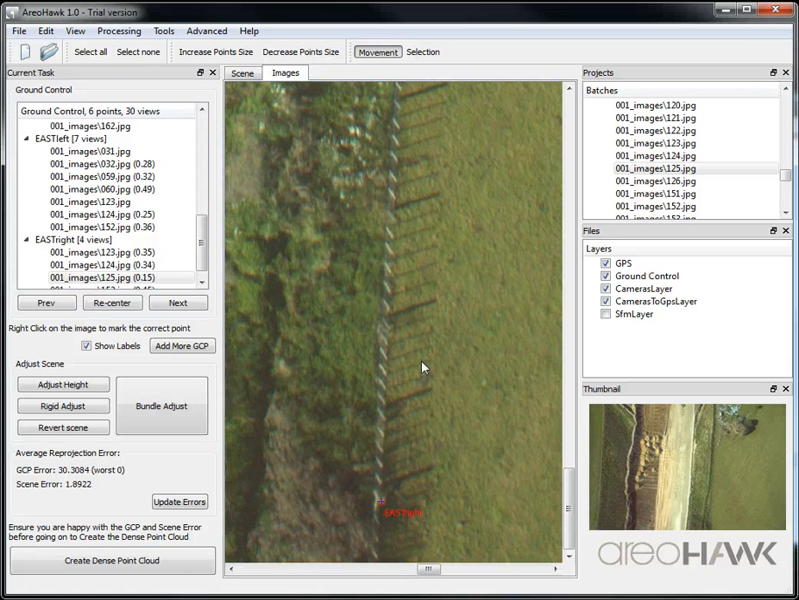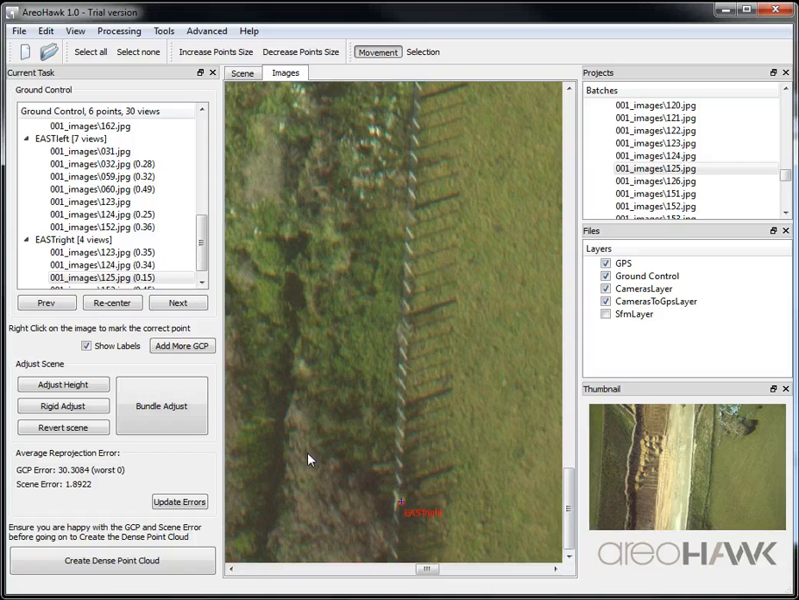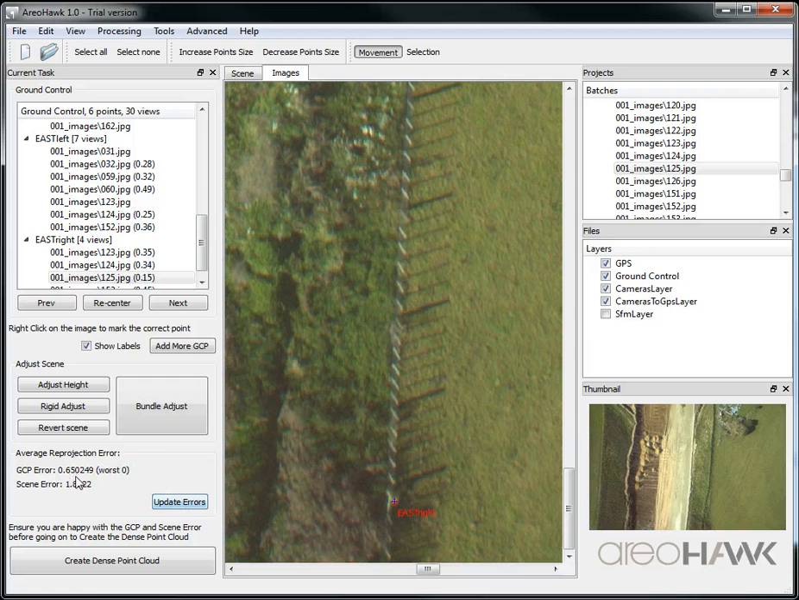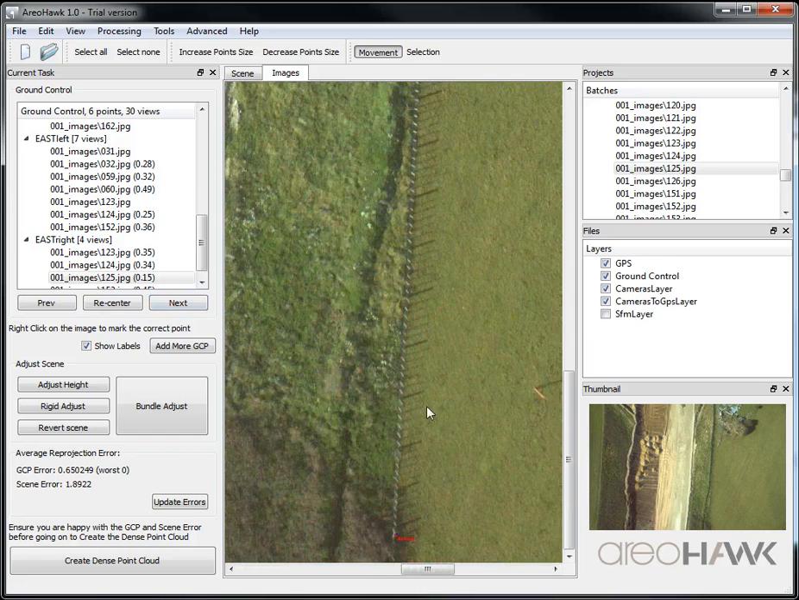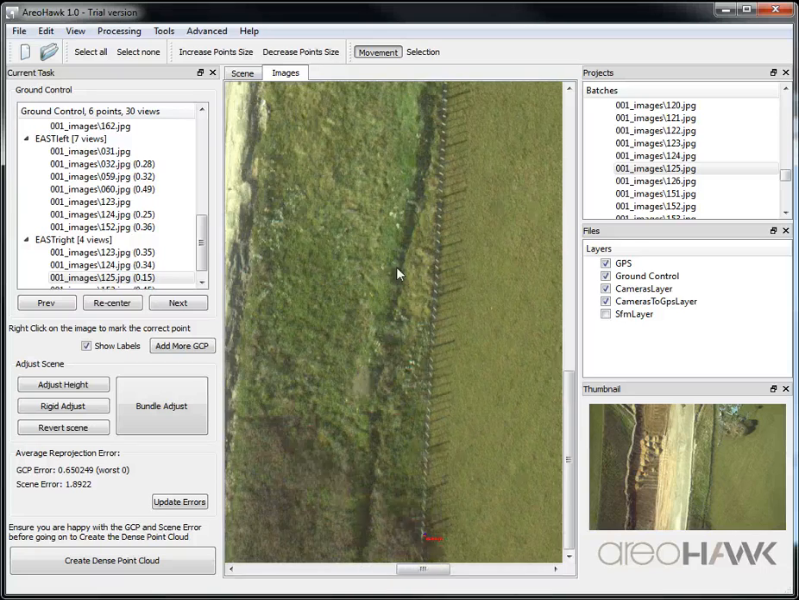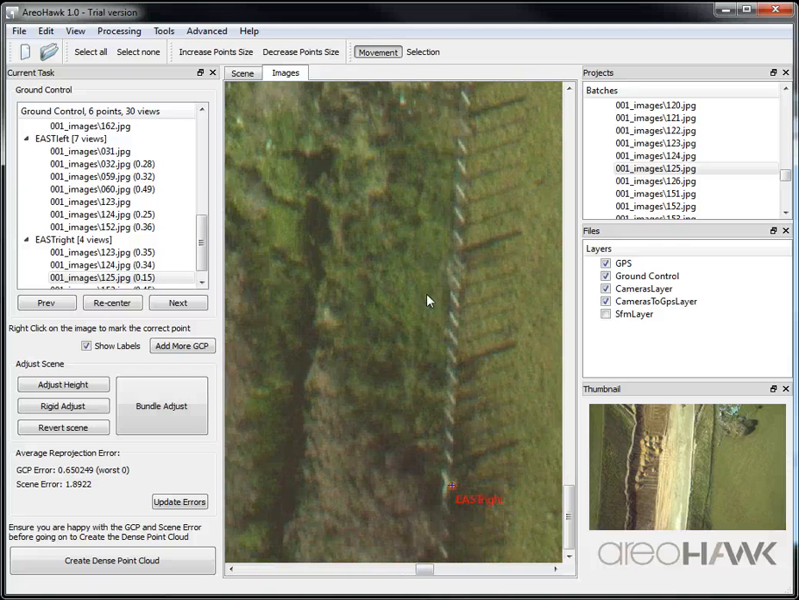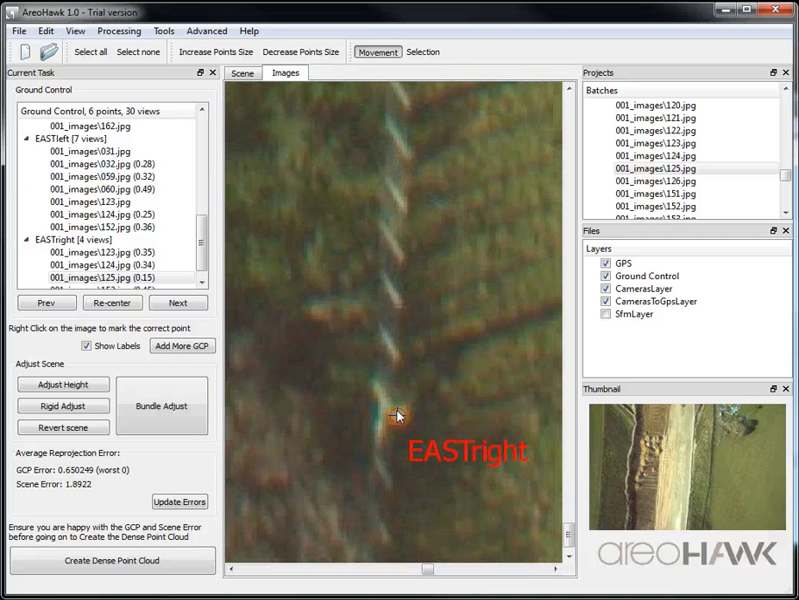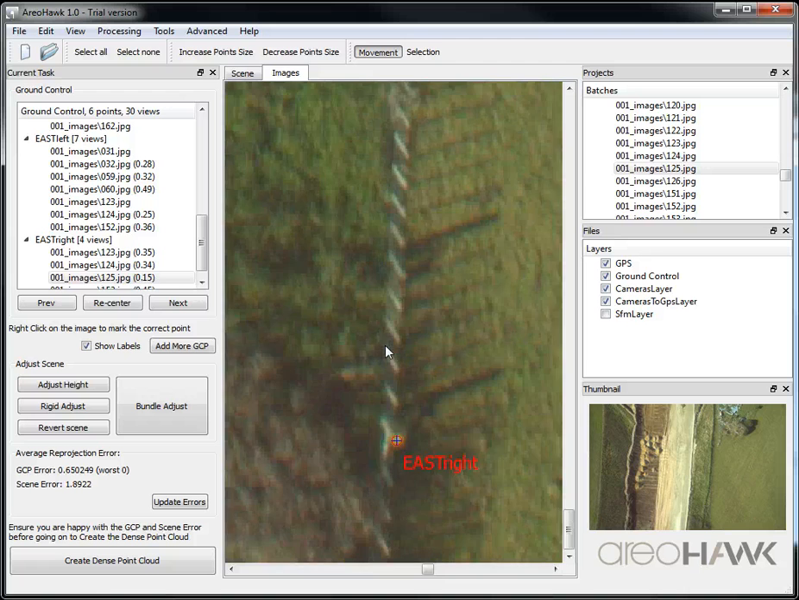Okay, so once the bundle adjust is finished, then you can click on update the errors, and previously it was 30 pixels, and now you can see it's dropped to about 0.6 for the ground control point errors, and the average pixel error of the height points in the scene is 1.8, so it's significantly lower ground control error than before. We can zoom in on our ground control points, and you can see that the reprojection is now close to where I've clicked.